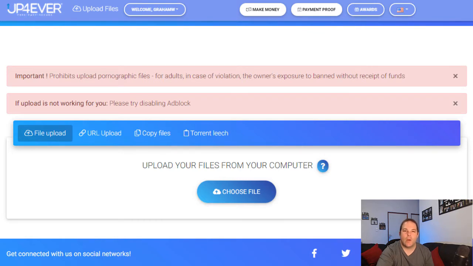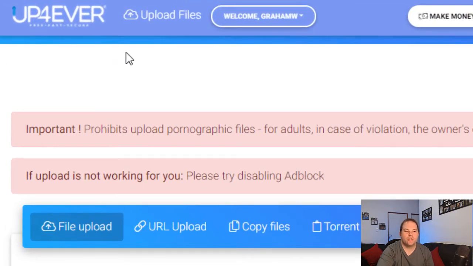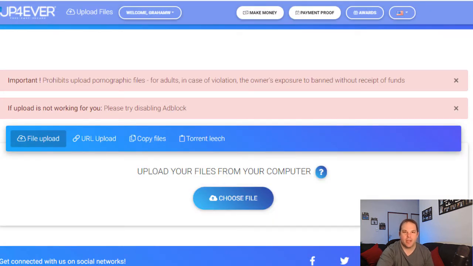Then you need to go to your upload area. To do this, you'll see at the top of the screen it says upload files. You click on that, you'll then be shown this particular page. Very important, it says here the types of files that are not allowed on this website. And it also says if you're having trouble uploading images, you may need to disable your ad block.